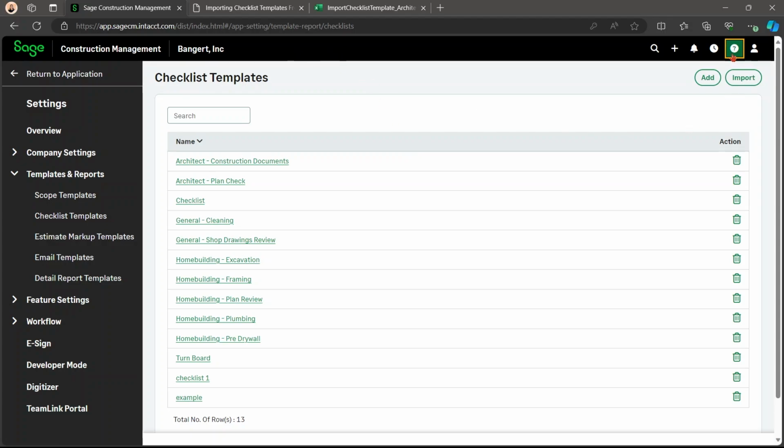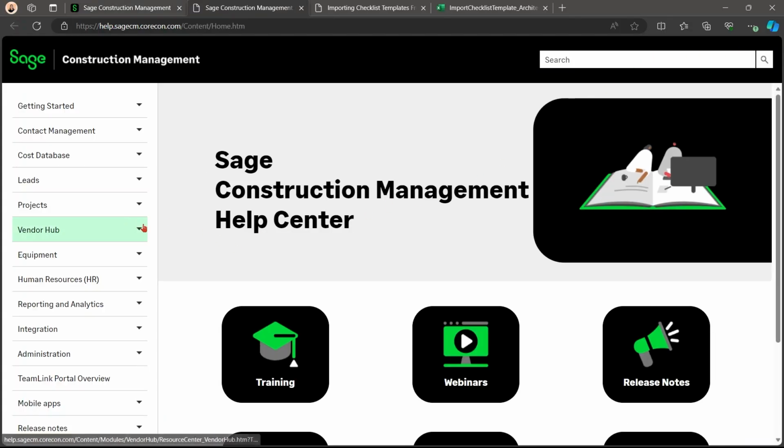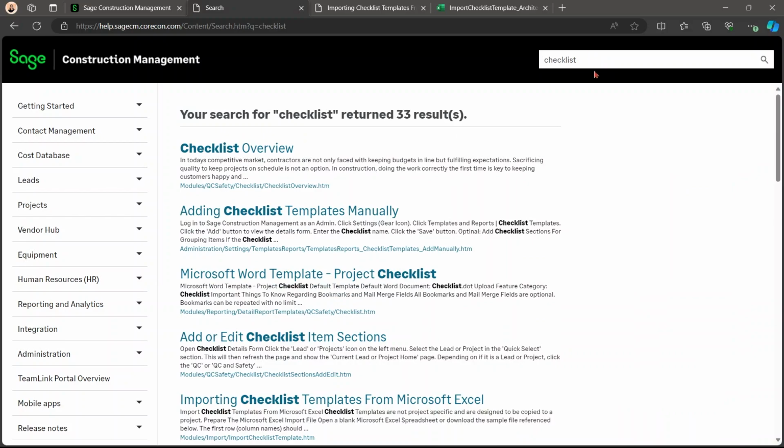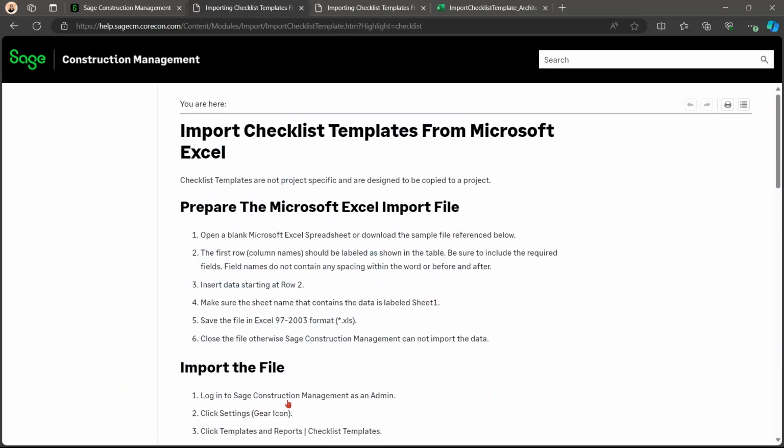You're going to go to this little question button up here. Sometimes you have to hit it twice. Go to the search bar and type in checklist. So here are a lot of options, and go to the importing checklist from Microsoft Excel.